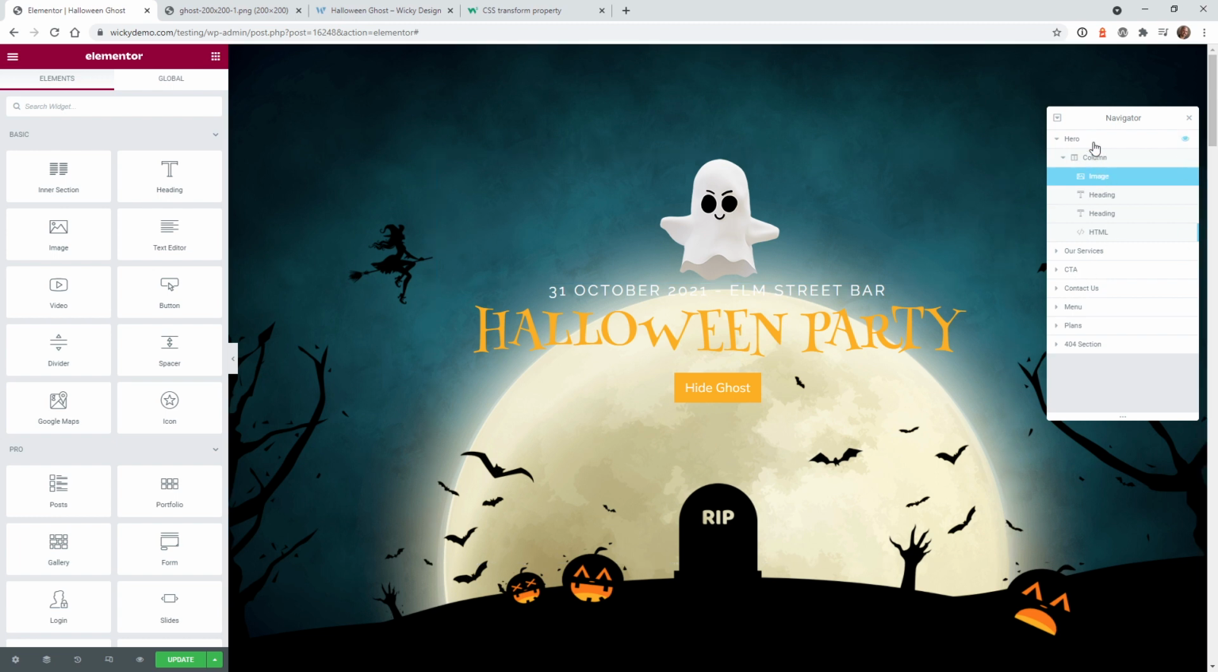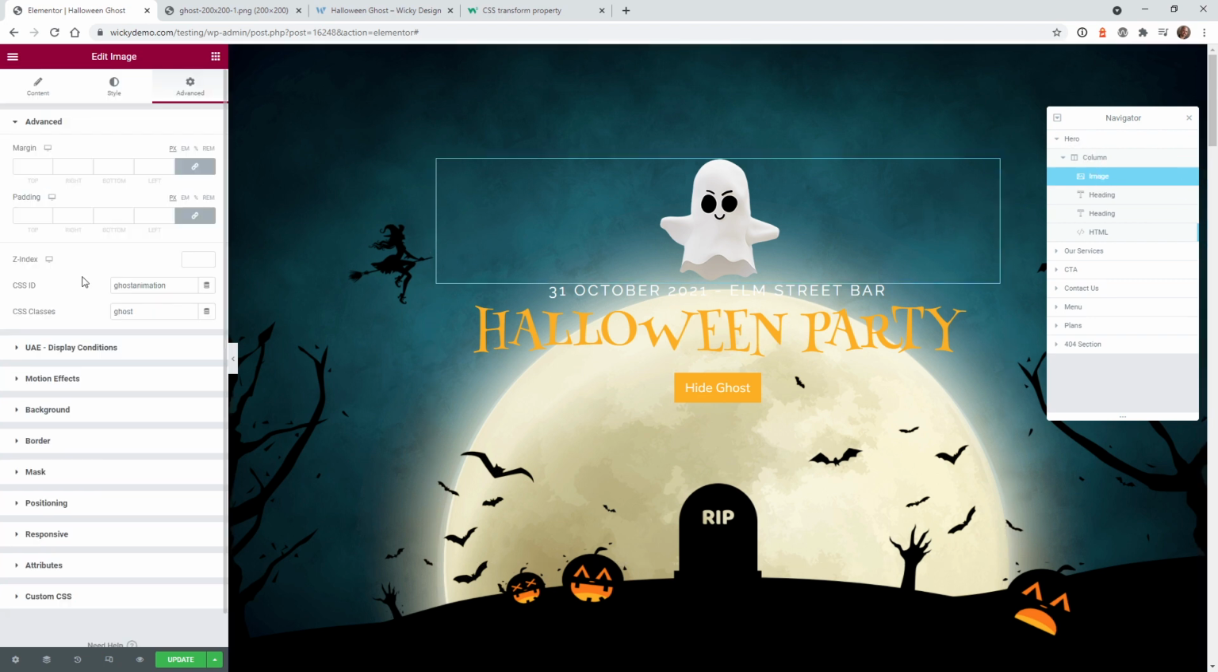And you can see right here, I have my navigator open. So in this first section, I just have a hero and just a column, and I just have this sitting above here. The next step is we need to declare a CSS ID and class. So in this case, I'm keeping the ID at ghost animation, and then I'm just keeping the class at ghost. So whatever is going to fit your website, just put in your custom ID and CSS class right here.